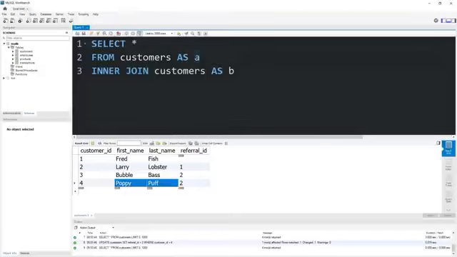The original copy of our customers table will be referred to as A. The copy will be B. They are the exact same table, but we have 2 of them, and we'll stitch them together with a join. To link these tables by the referral ID and the customer ID, I'll add this additional line.